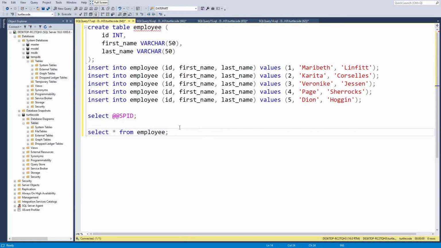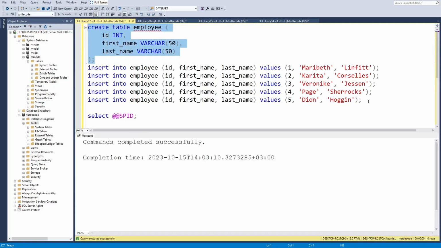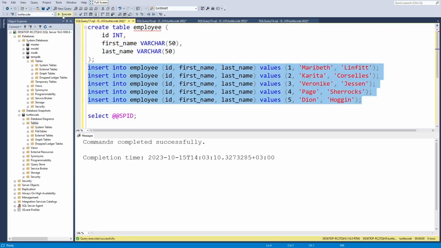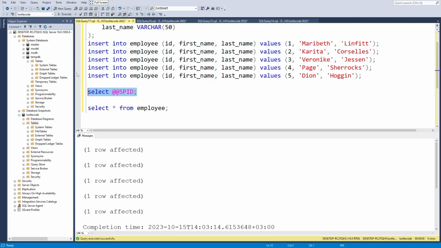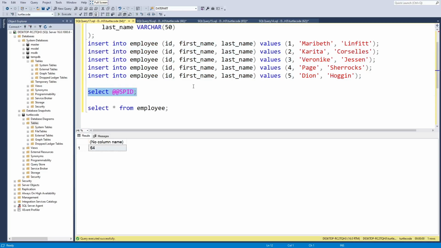First, I create a regular table with ID, first name and last name columns. I am sending 5 records to the table. I can use the SPID stored procedure to see the session ID. Session ID 64. I can see the data in the table from this session with select.